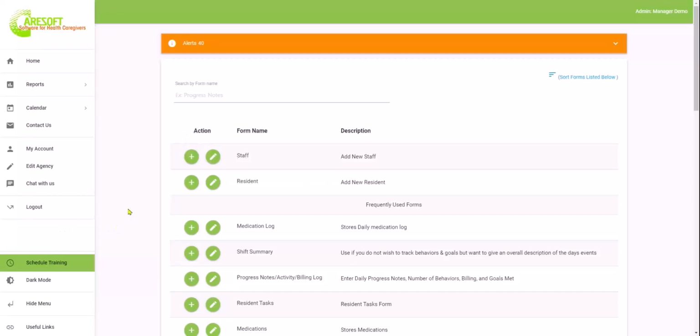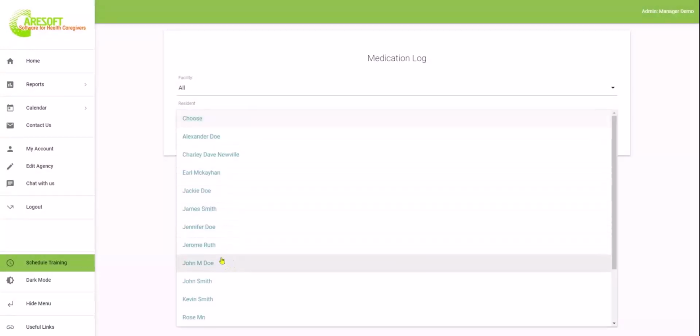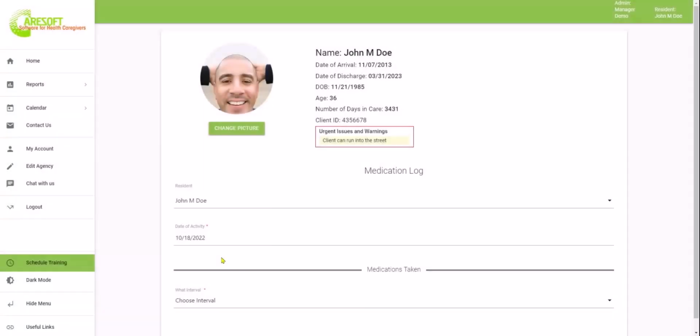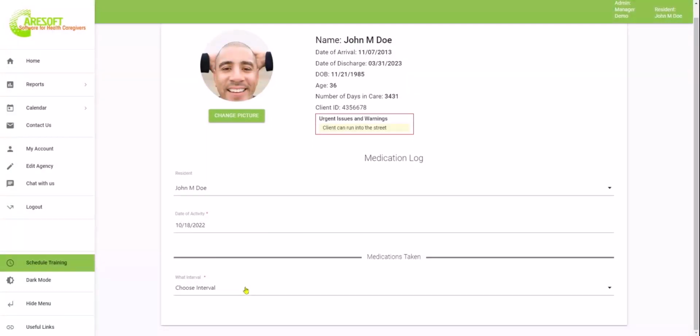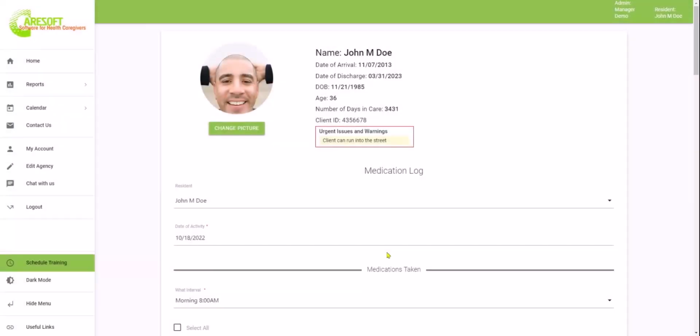Now let's do the day-to-day tracking of that. So if I click on the add button here, choose the resident, I'll just choose John Doe. We have John's medications already in the system. Let's choose the interval. It'll just pull from the intervals that John has. So if John had a 6 o'clock medication, it would show here as well, but it only shows based on the intervals that we have. Let's go ahead and do John's morning 8 a.m.